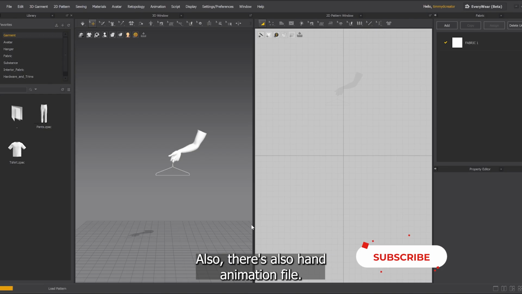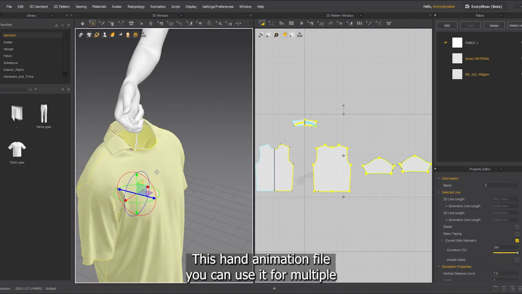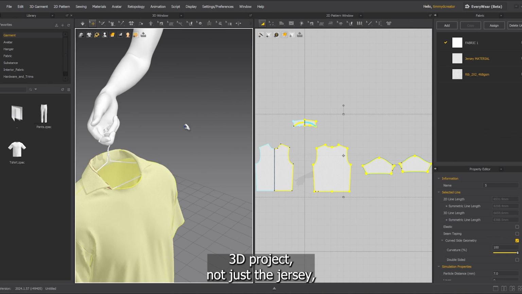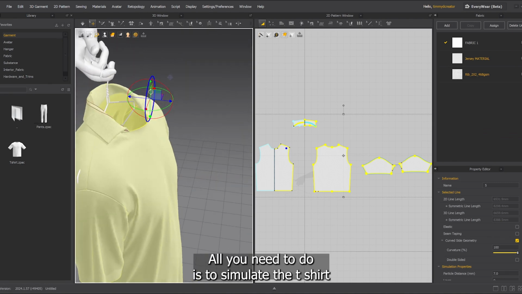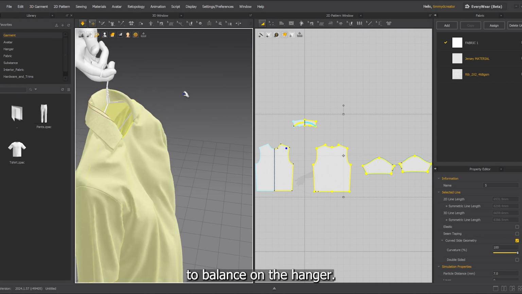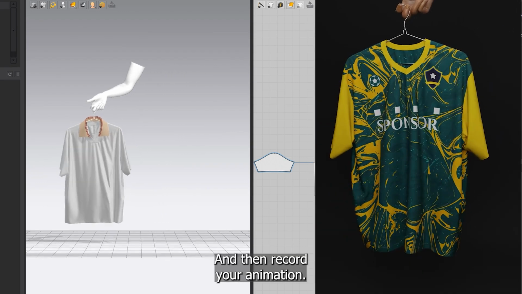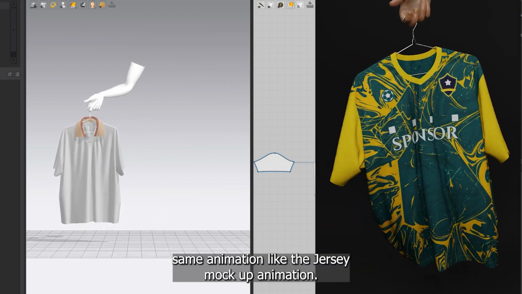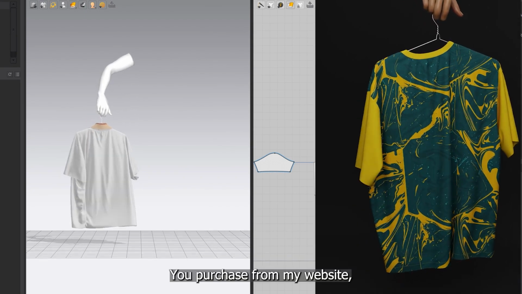There's also a hand animation file there. This hand animation file, you can use it for multiple Clo3D projects, not just the Jersey. If you design a t-shirt, all you need to do is simulate the t-shirt to balance on the hanger which the hand is holding, and then record the animation, and you'll see a similar animation to the Jersey mockup animation you purchase from my website.